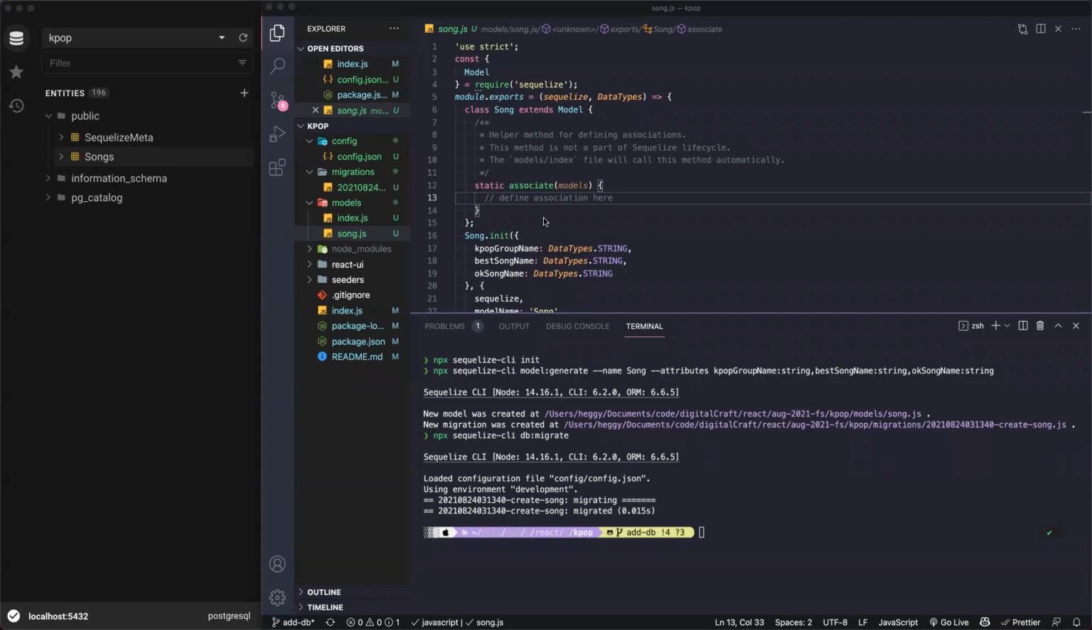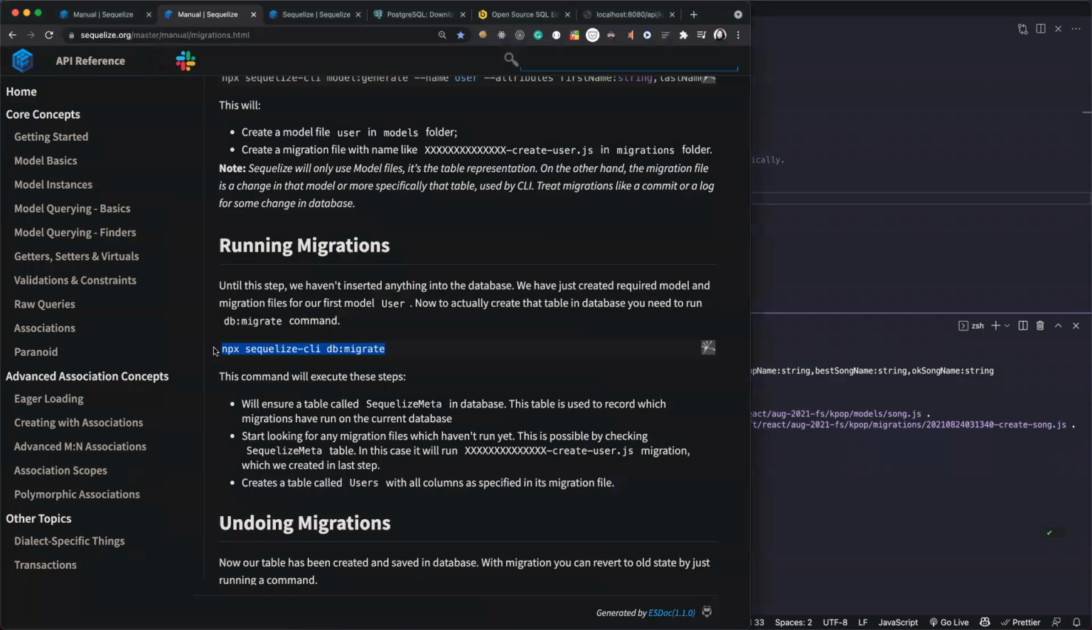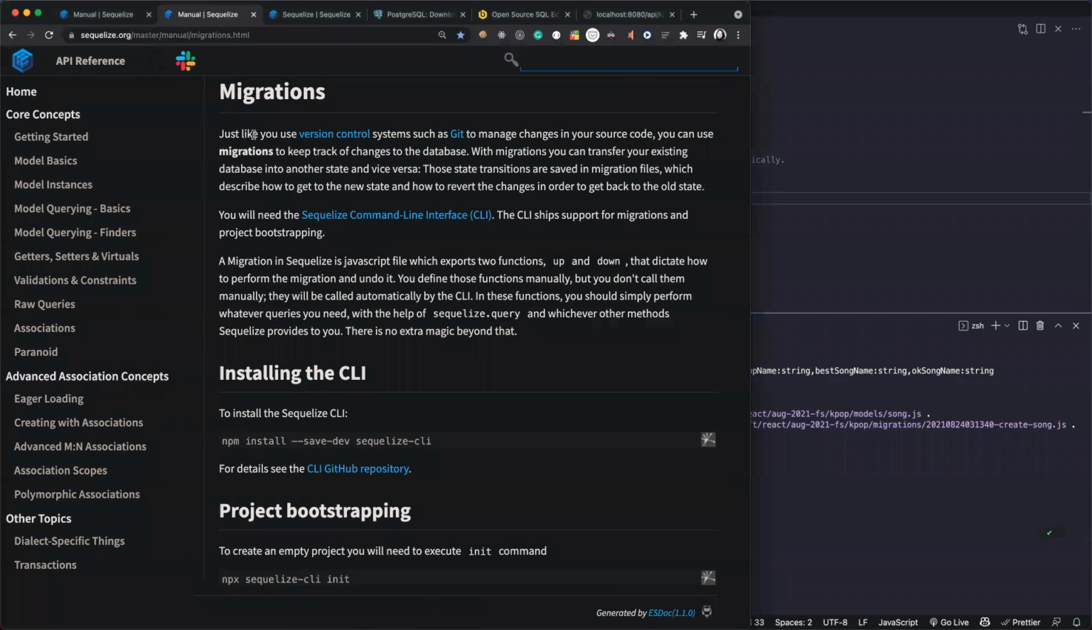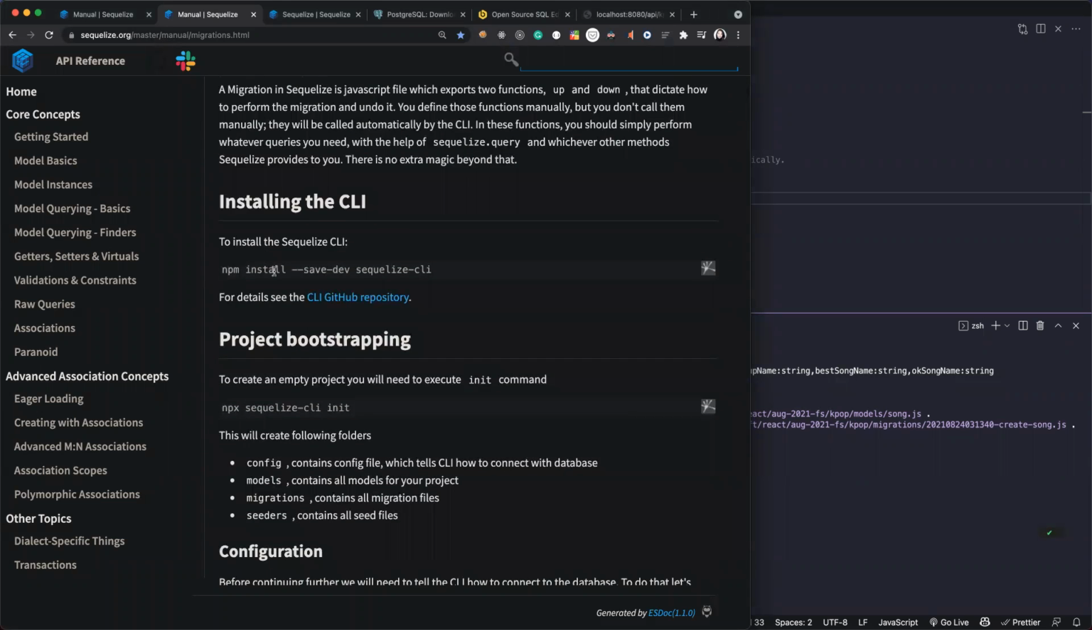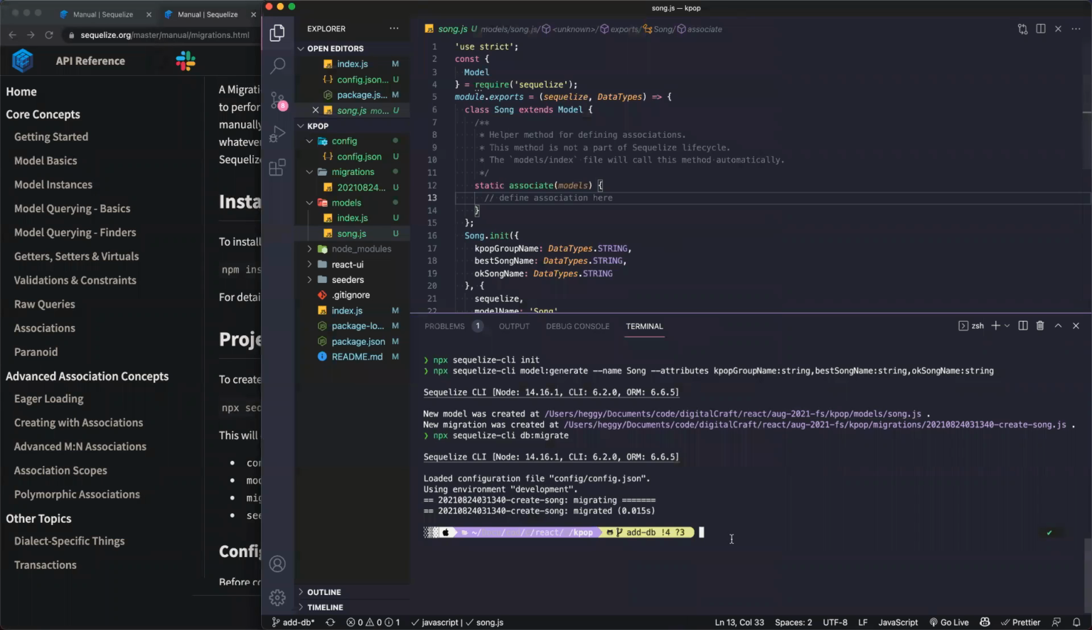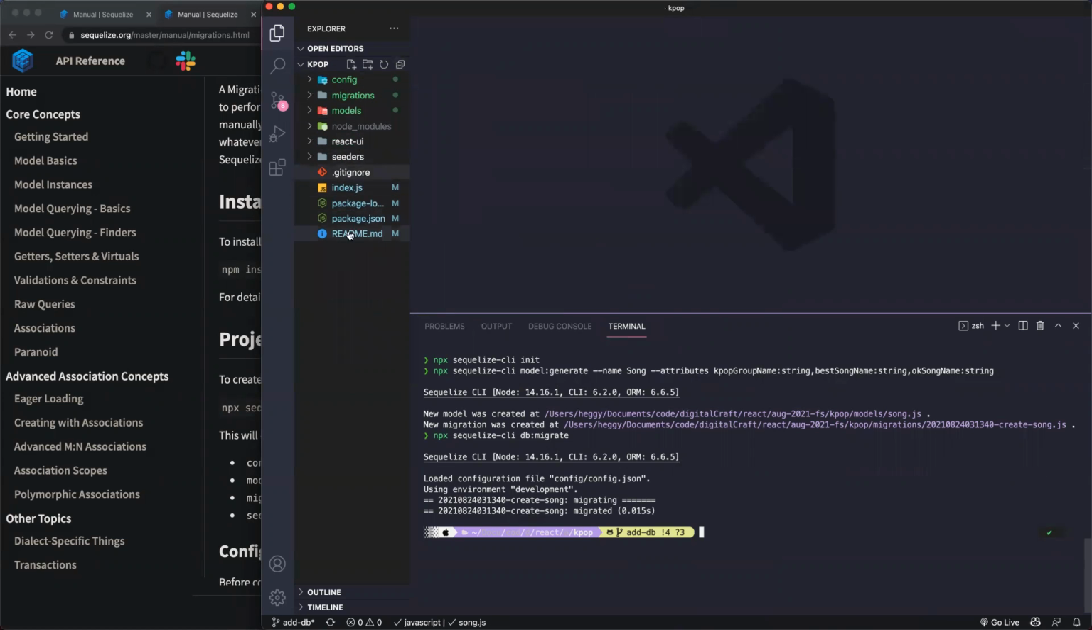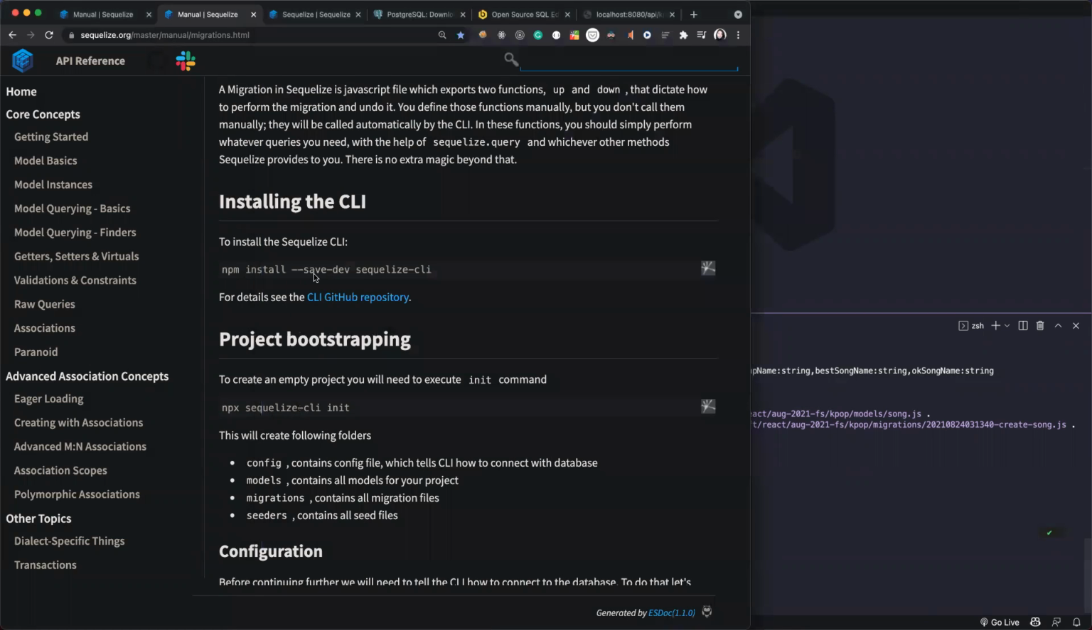Now I want to go over the migration part. So to do the migration, you want to install npm sequelize CLI. So go to your terminal and make sure you're under your server level and do npm install sequelize CLI.